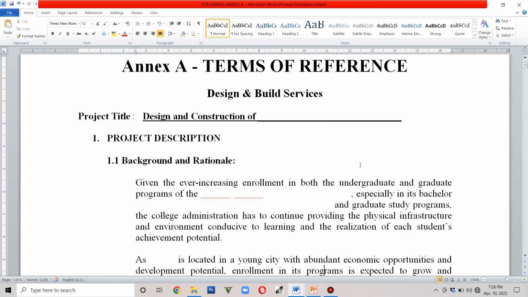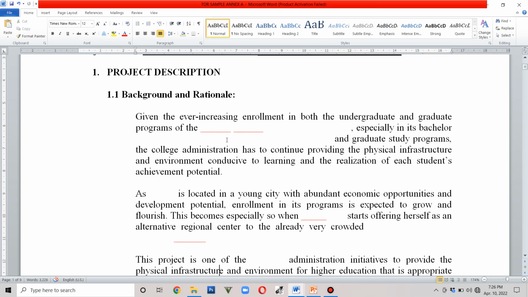So this is a template wherein the first page contains the project title, of course, design and construction of blank. Then under project description, number 1, we have the background and rationale. So we have here a general statement under general context up to the specific one. Okay, so the batch or the program in here is also specified.